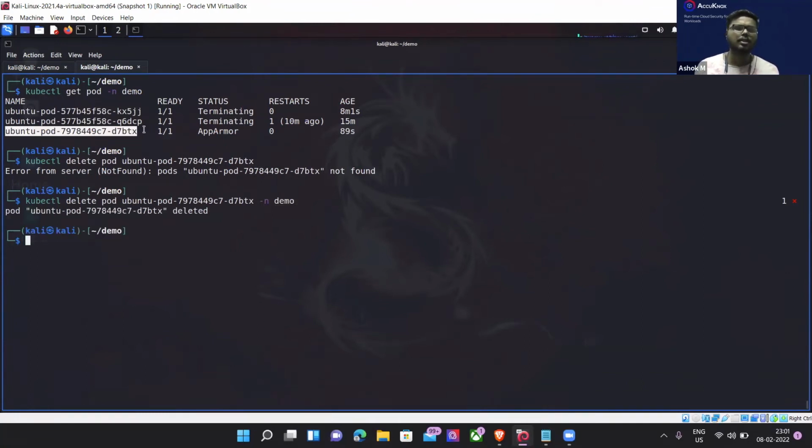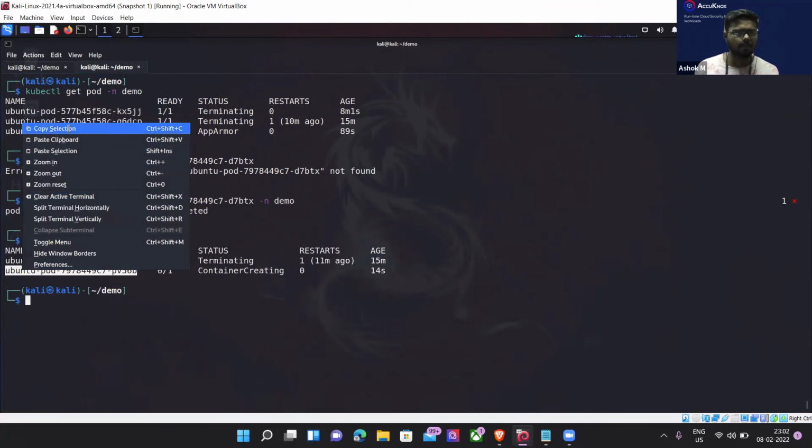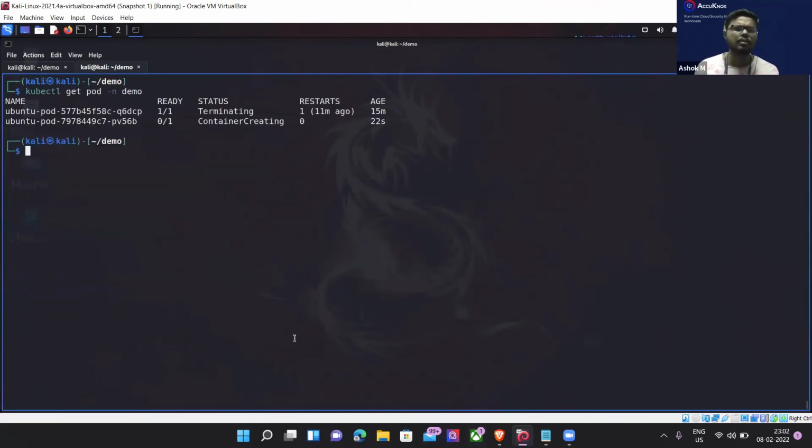Once you exploit the container, it will change the status to AppArmor. So before applying KubeArmor, you have to delete the pod. After you delete it, it will become a normal state. So I copy this pod name. Okay, just wait for it to become running state.